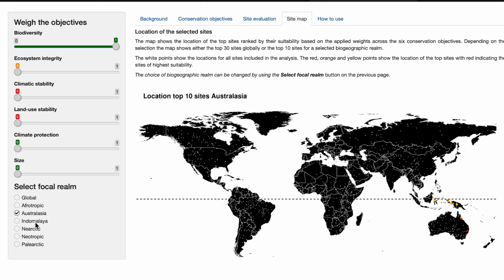The white points show the locations for all sites included in the analysis. The red, orange, and yellow points show the location of the top sites, with red indicating the sites of highest suitability. Our aim is to provide assistance in interpreting the data. For this purpose, there is a how-to-use manual, which is displayed in the last tab on the page.